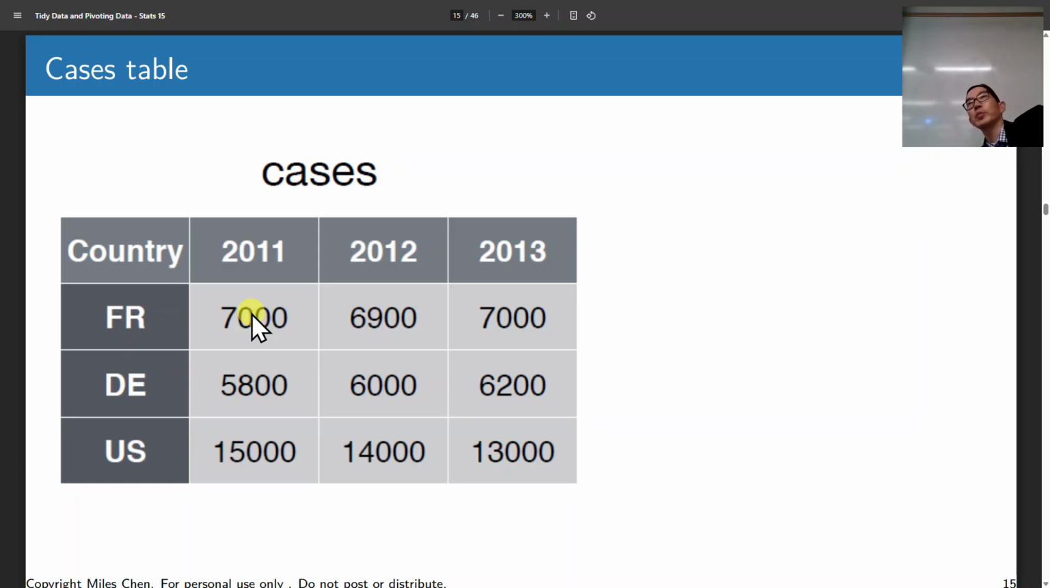Okay, perhaps we want to plot the number of cases. In that case, I want to put the year along the x-axis and the number of cases on the y-axis. If I want to put the year on the x-axis, now I'm in a bit of a pickle, because remember with ggplot, your variables have to be in a column. And I don't have a column for year. I have a column for 2011, a column for 2012, and a column for 2013.